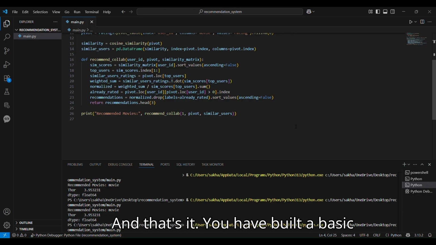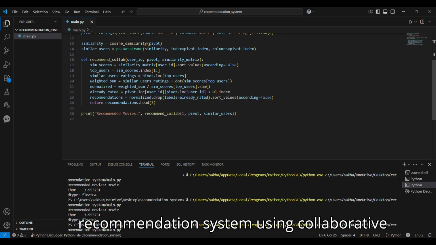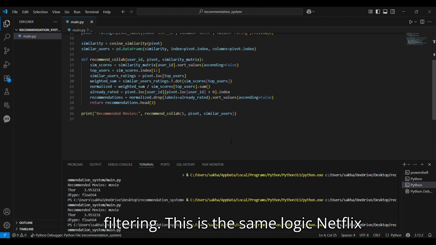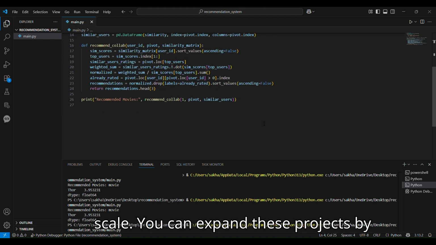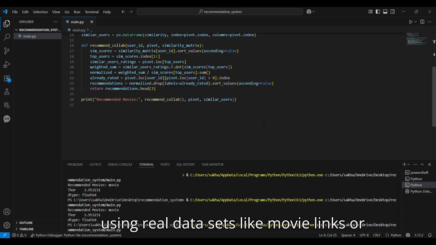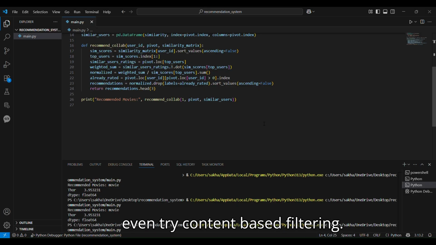And that's it. You have built a basic recommendation system using collaborative filtering. This is the same logic Netflix or Amazon uses, just on a much larger scale. You can expand this project by using real datasets like MovieLens, or even try content-based filtering.